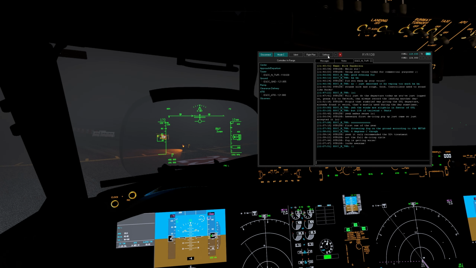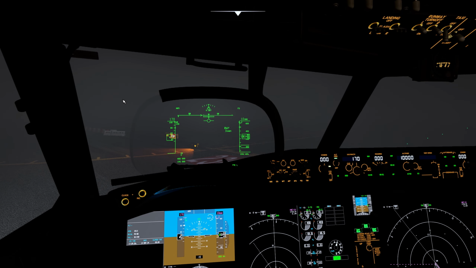Right 1 Delta Bravo, surface winds calm, runway 23 right, clear for takeoff. Clear for takeoff, 23 right, we're now 1 Delta Bravo.